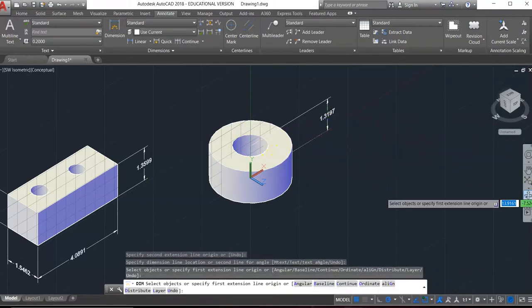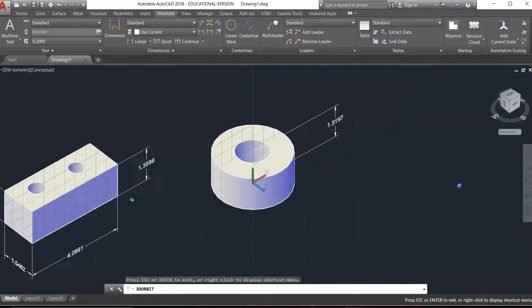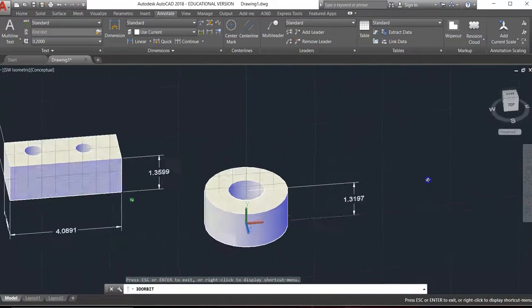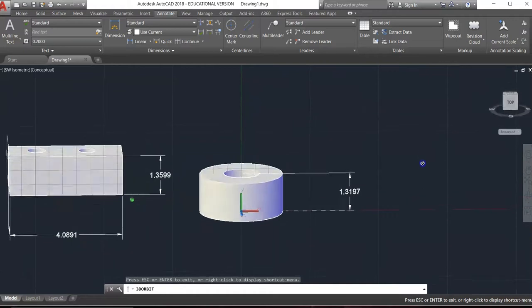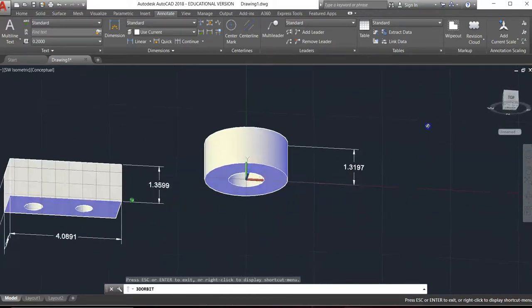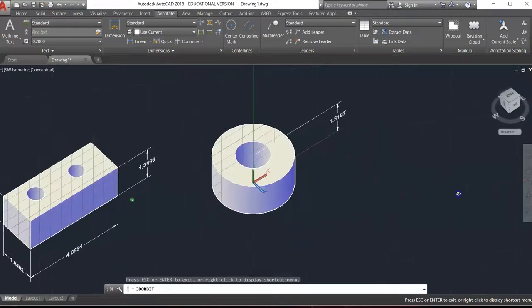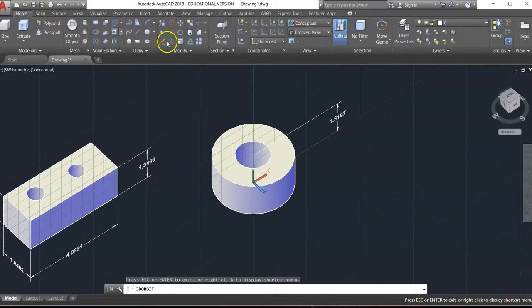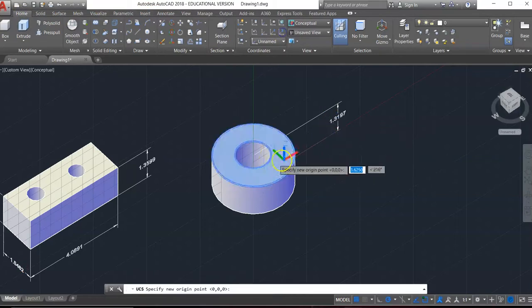And now we can see that it actually dimensioned the actual height of this donut. Okay, so where did we put it? We put it on the inside and cut it in half. Okay, so your X and Y needs to be where you want to dimension it.